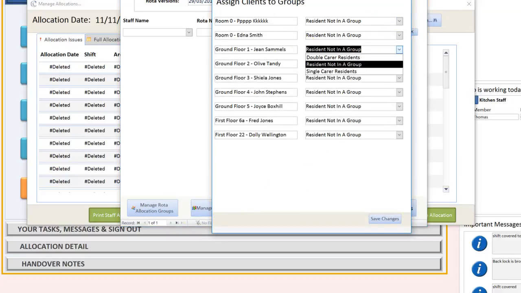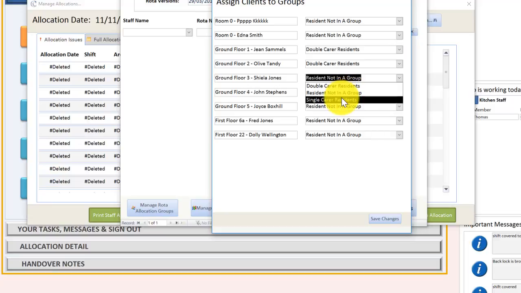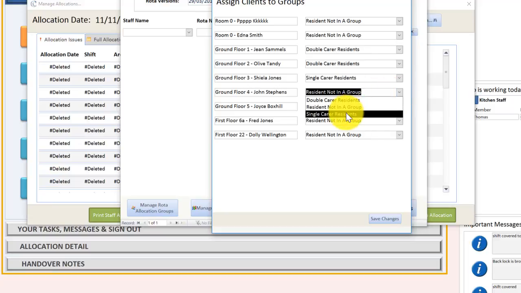So for example, Jean Samuels, we can say she is a double carer. Olive Tandy, she is a double carer. Sheila we'll put into the single carer. John Stevens is a single carer, and Joyce Boxer we'll put into the single carer as well. So you can see how we've assigned an allocation group for each of our residents.